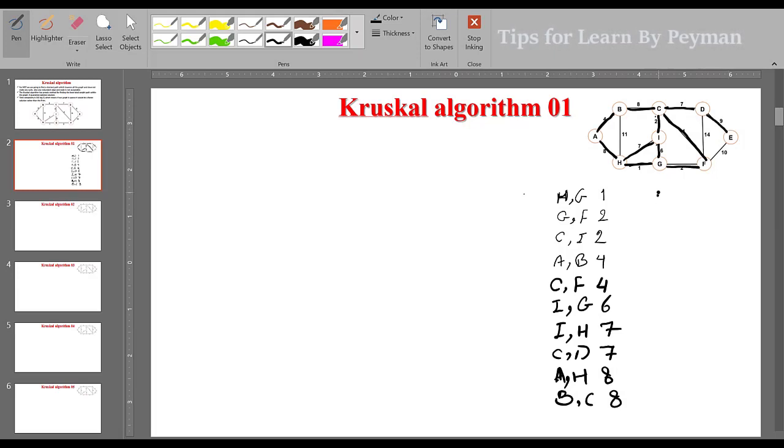Then we have D and E with value 9. Also, we have F and E with value 10. We have B and H with value 11. And the last edge is D and F with value 14.